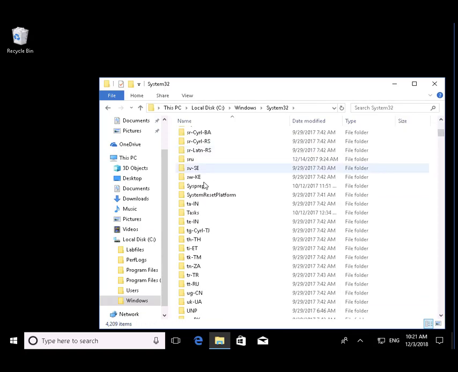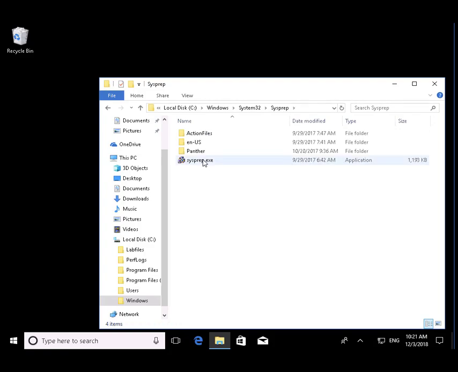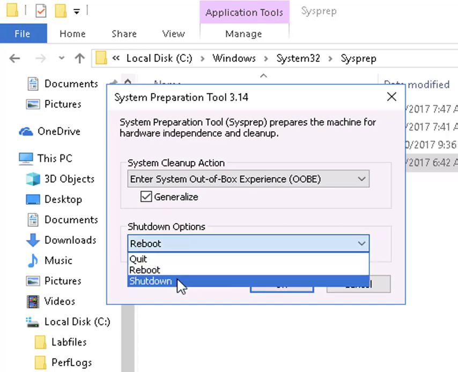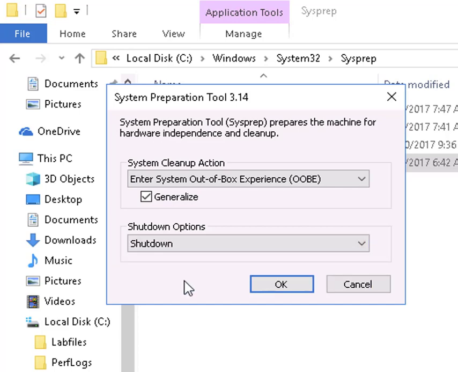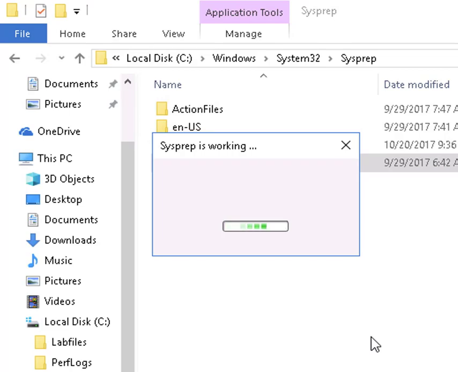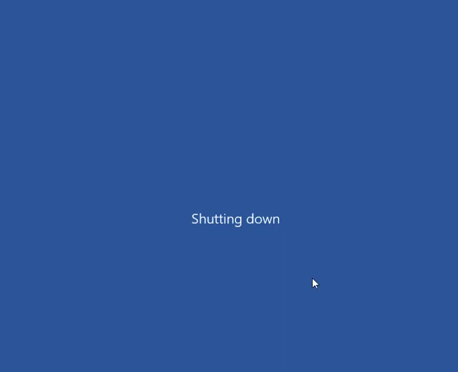So now let's go into Windows System32 sysprep, and we're going to run the sysprep executable. Out-of-box experience, we're going to select the generalize option, which basically means take this thing down to bare metal and make it a truly generalized experience. Basically, this process is going to ideally remove all that dumb stuff that we did so that it's not there.